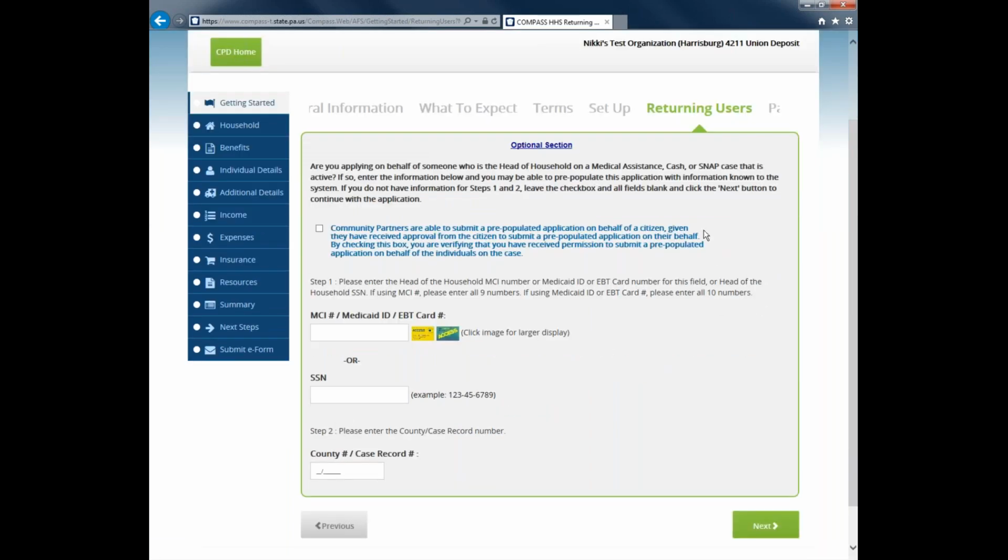This is our returning users page. This is an optional page, but would allow you, if you had the applicant's recipient information, like if they were a current recipient, let's say on medical assistance, you could enter it here, and you would be able to see a pre-filled application with their data. So it's just a quicker way. If you enter it here, you'll see a pre-filled application, and you won't have to enter quite as much information in the application flow. So to skip this page, you just leave everything blank and click Next.